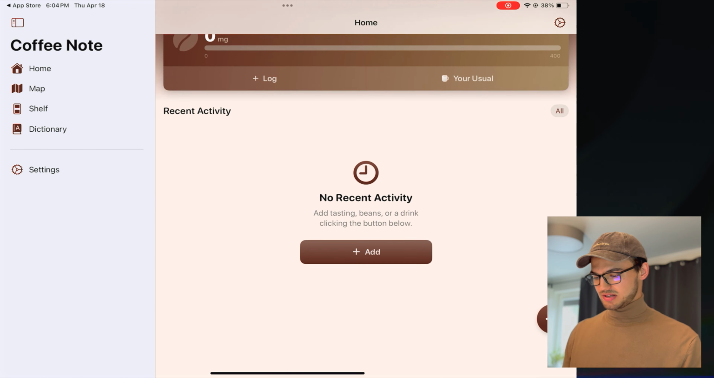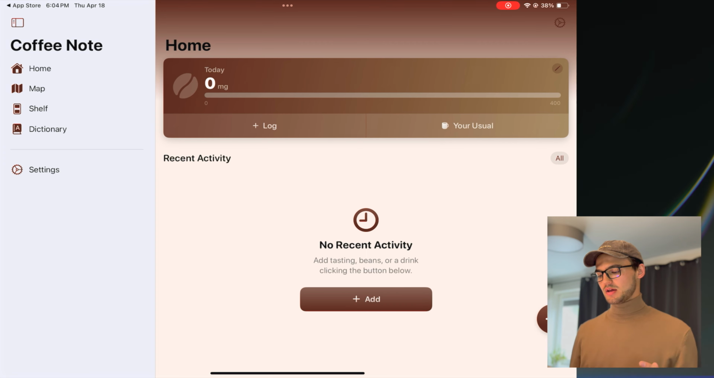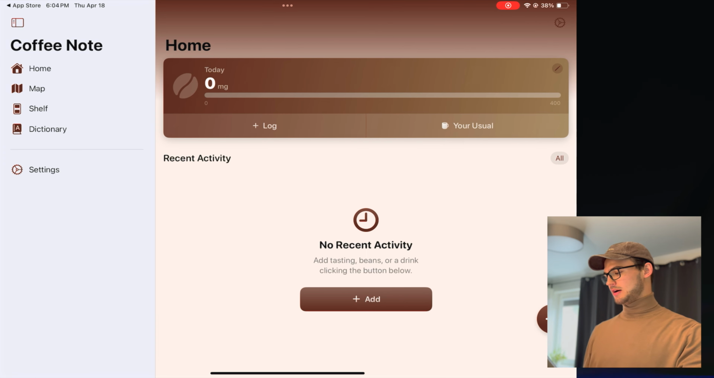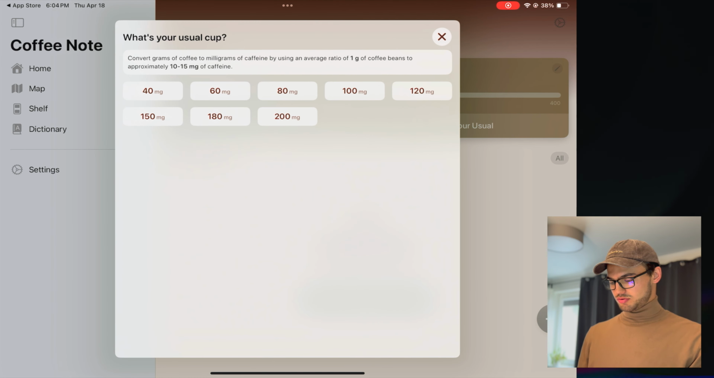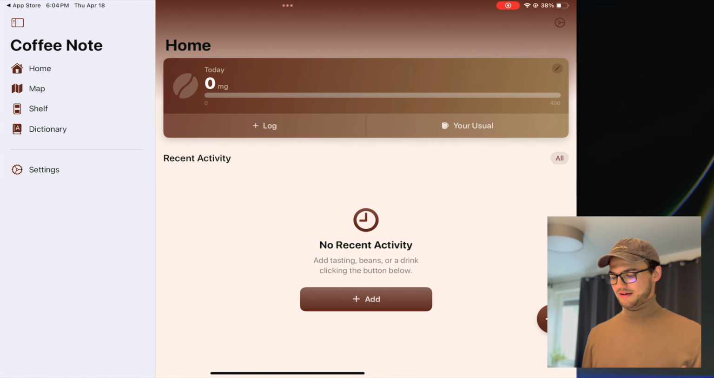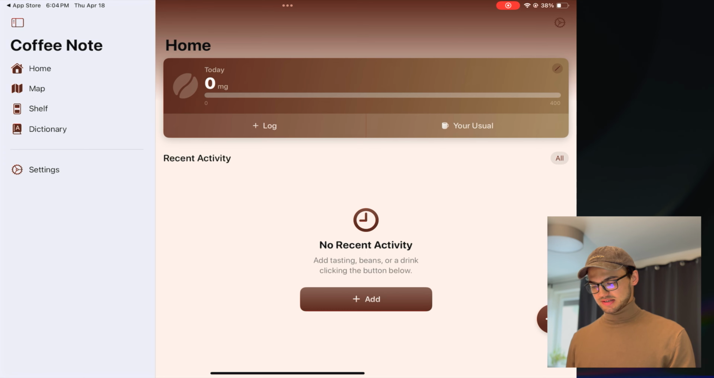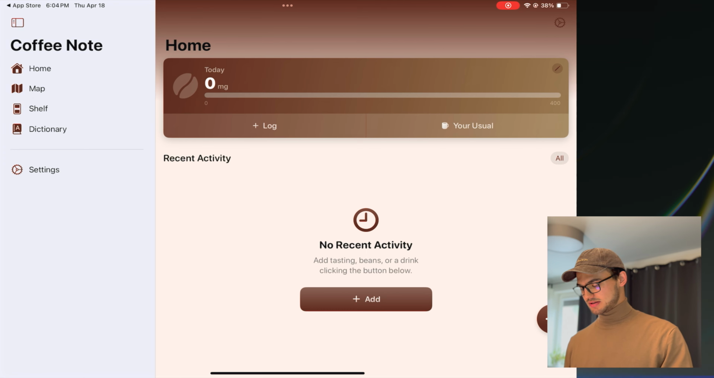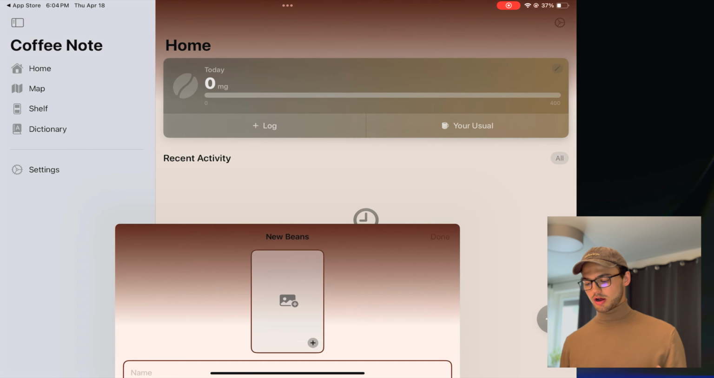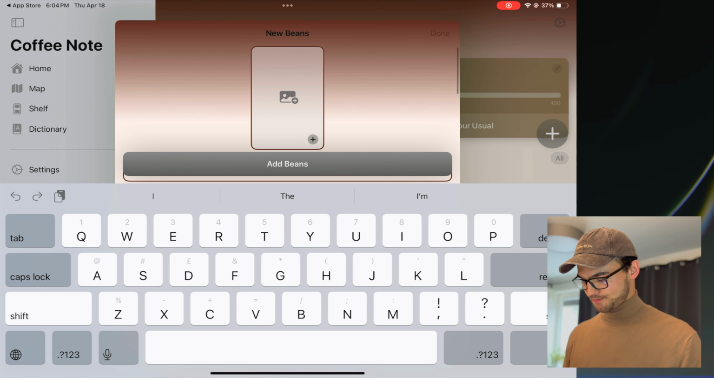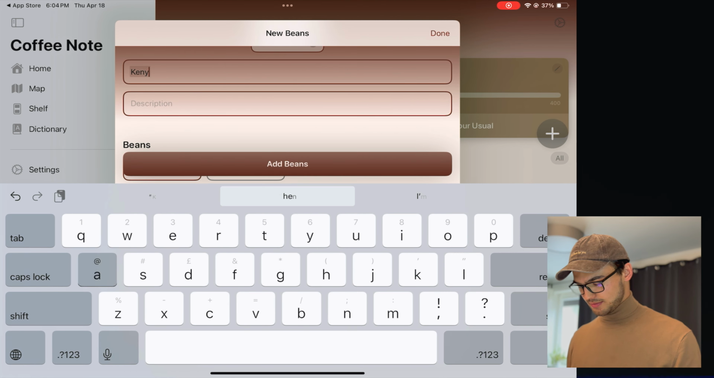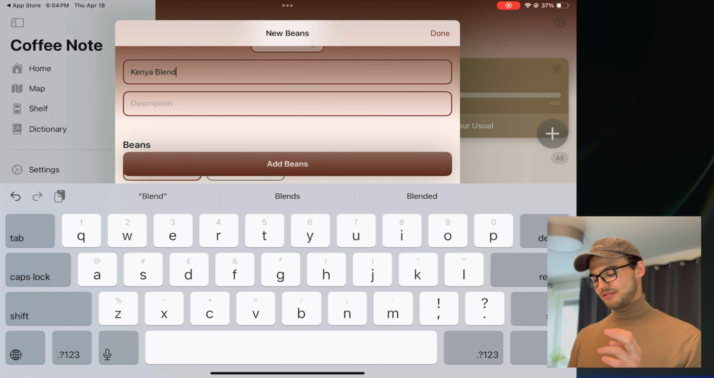So we are here. This is like the main dashboard, and what's interesting here is this big focus on the caffeine tracker with options to change how many milligrams you'd like to consume. And we're gonna get started by adding our first coffee beans, and we can name it, for example, Kenya blend. And there's a field to add descriptions.